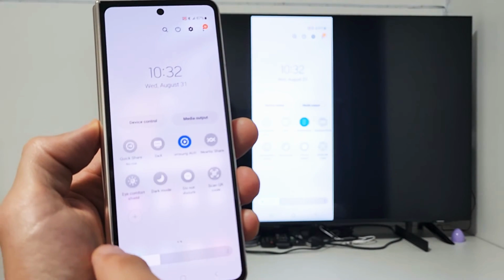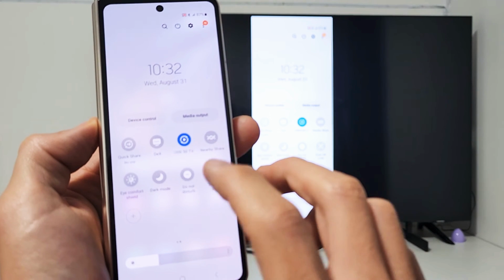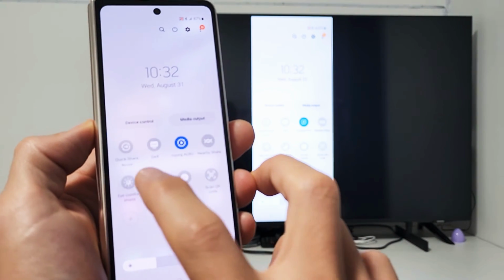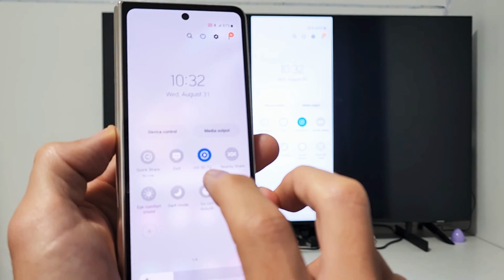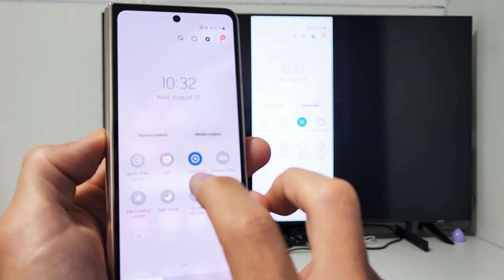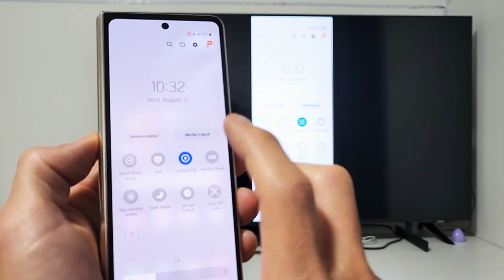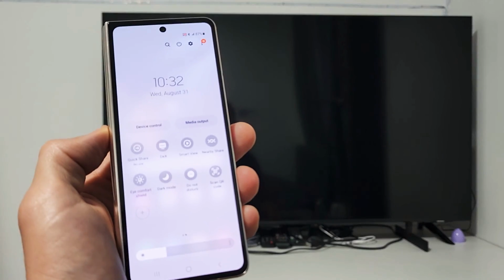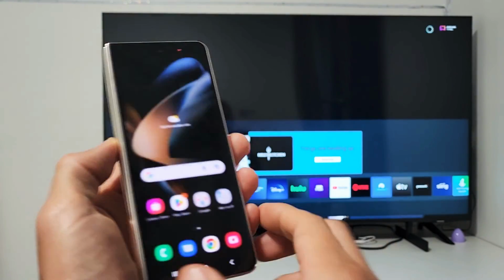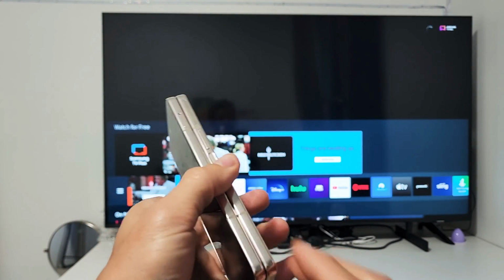And then before, it said Smart View, but now you can see that it says my Samsung, the name of my Samsung model and whatnot. You can disconnect from here as well. Just tap on that right there, and then you're out of it. All right? Pretty simple.